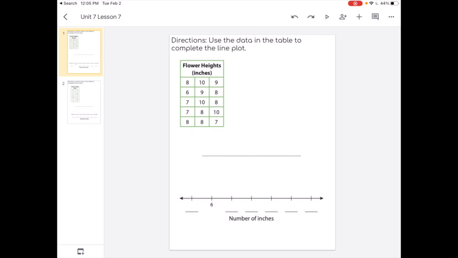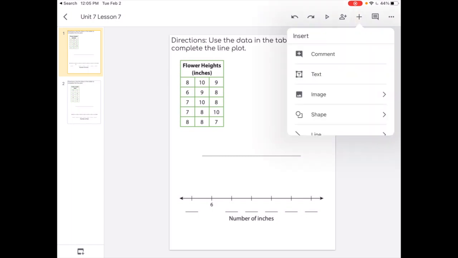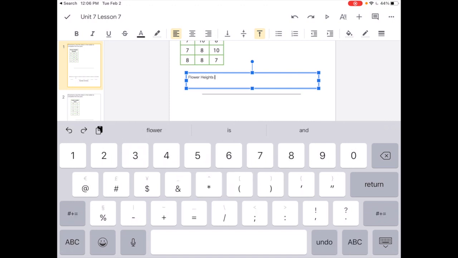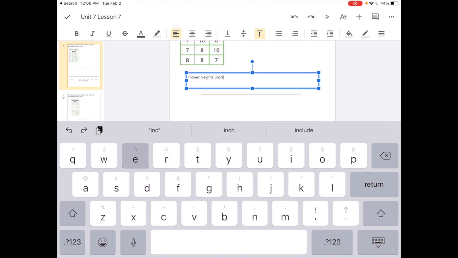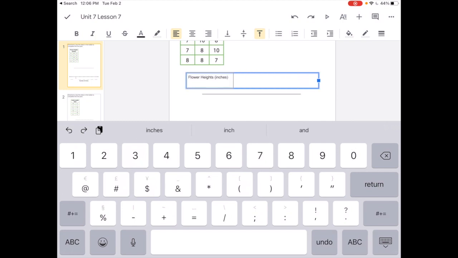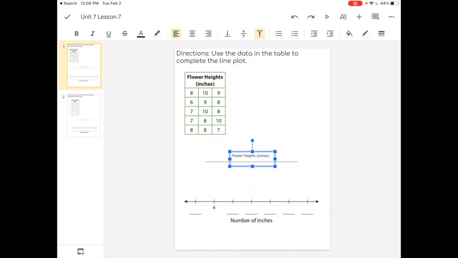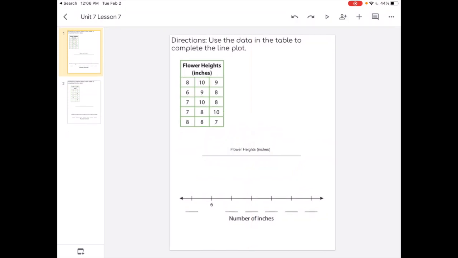line plot. So the first thing that we need to do is create a top label or a title for our line plot at the bottom. So we're going to get that directly from the table. It said flower heights, inches. So I'm going to add a text box and type that in. Flower heights, parentheses, inches. And then move this text box to this line. There's our title or top label.